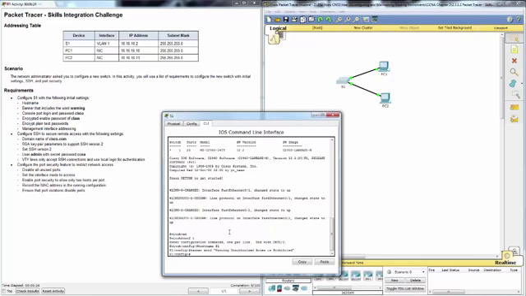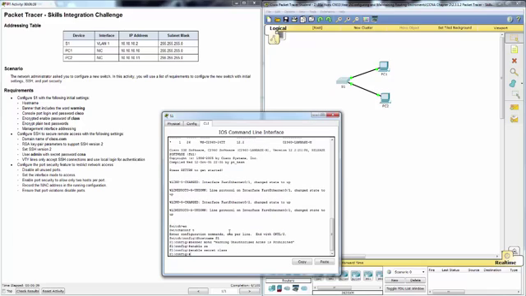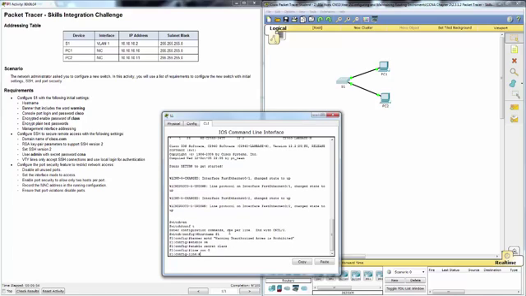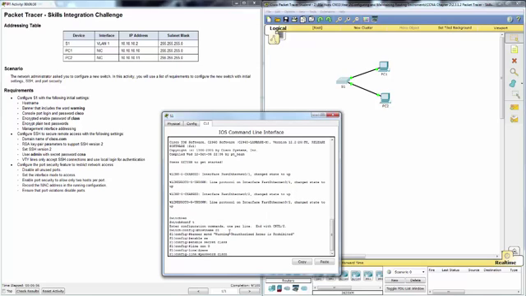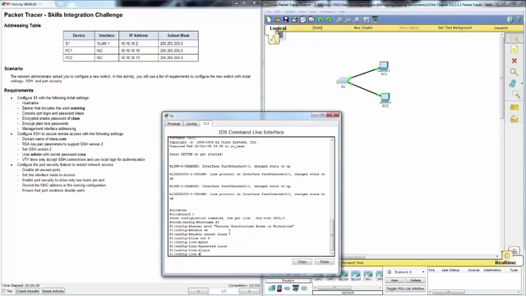Now we need an encrypted enable password of class, so it's not just enable password class, it will be enable secret. So we'll do enable secret class, enter, and we will do the password for the console line, and not forgetting the login command either. So we'll do line con 0, password Cisco, and login. We'll exit out of that.